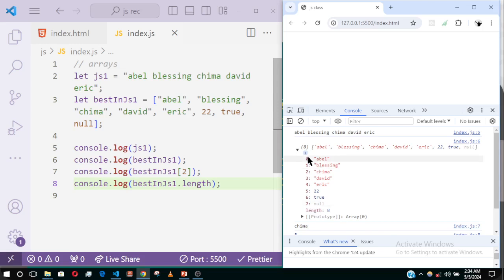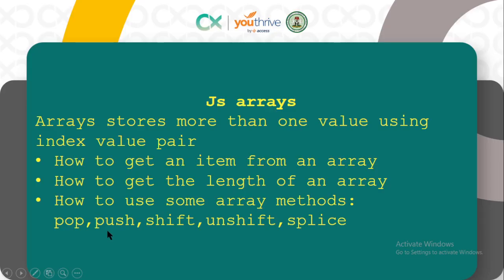So if you know the length of the array, if you subtract by 1, that will give you the highest index. Now if you know the highest index of the array, if you add by 1, that will give you the length of the array. So that's just something you need to remember. And the next thing is how to use some array methods like pop, push, shift, unshift, and splice.